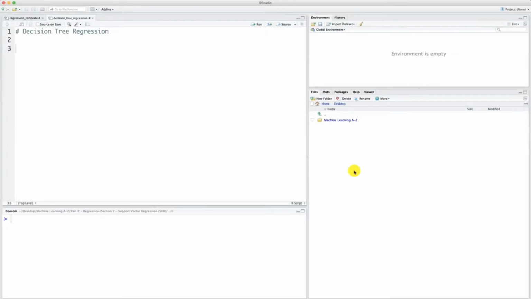In the previous sections we already introduced two nonlinear regression models, the polynomial regression model and the SVR regression model. And today we're going to introduce a new nonlinear regression model, which is the decision tree regression model. So far the best model we had for our data set and our specific problem was the polynomial regression model. Let's see how decision tree regression will do and compare it to the previous ones.